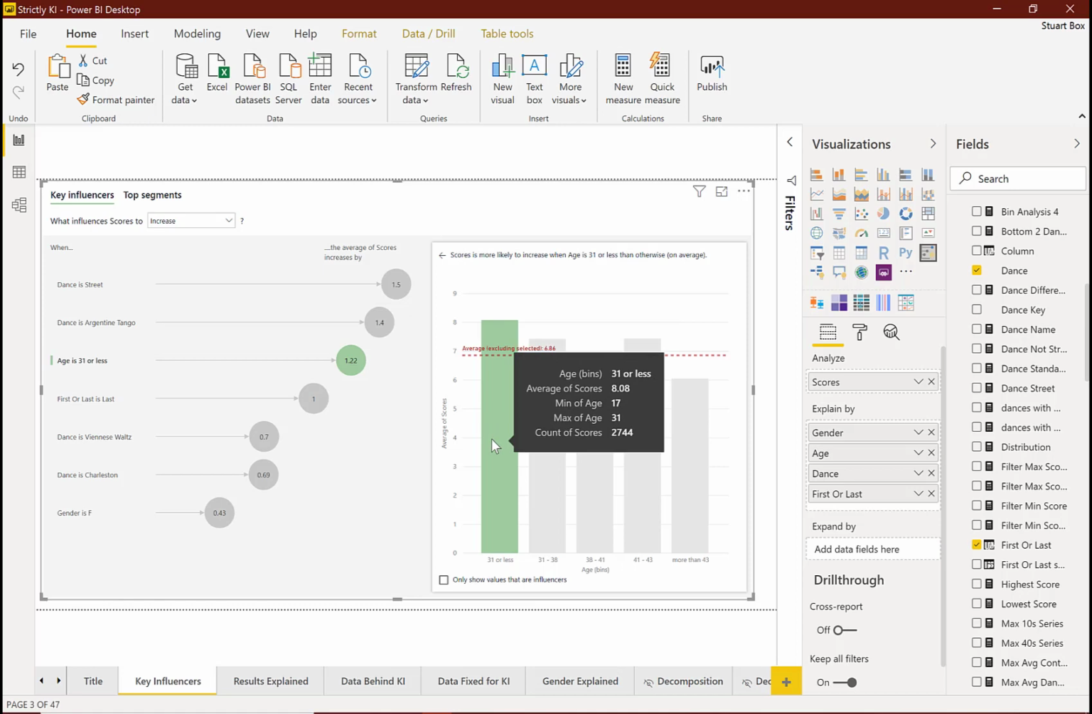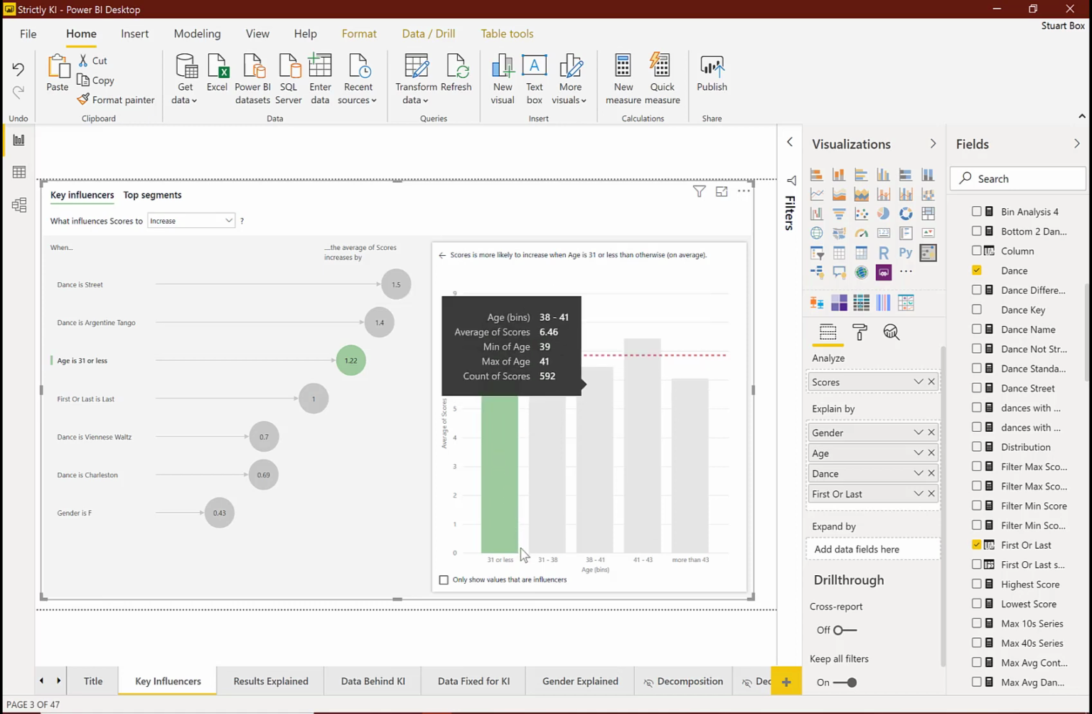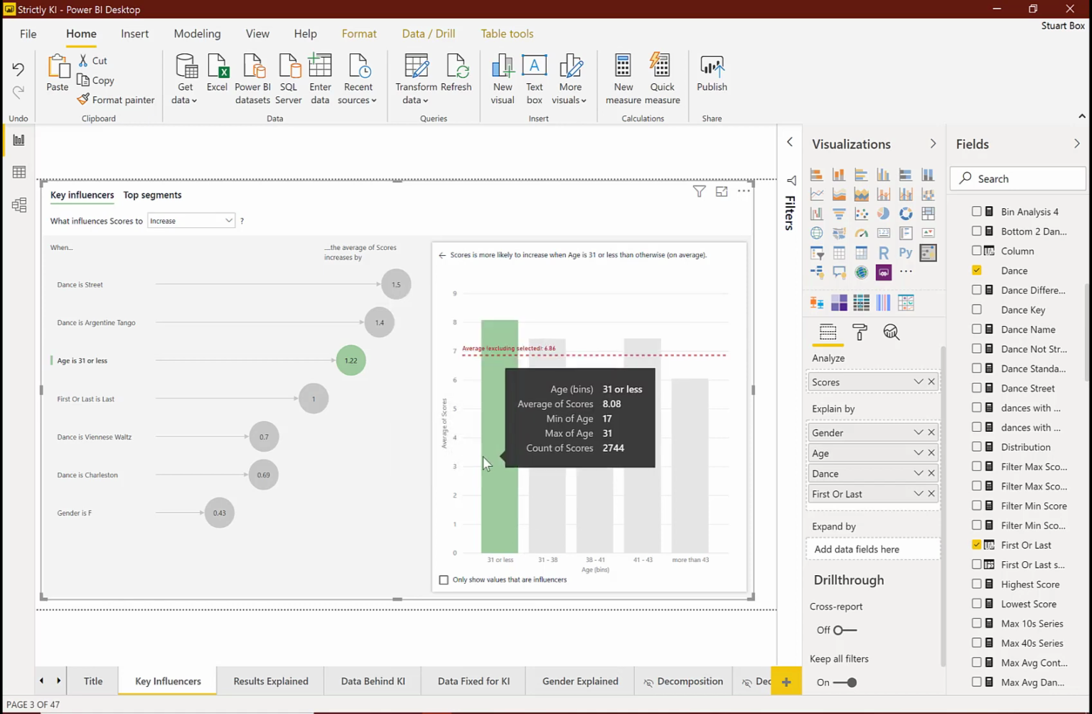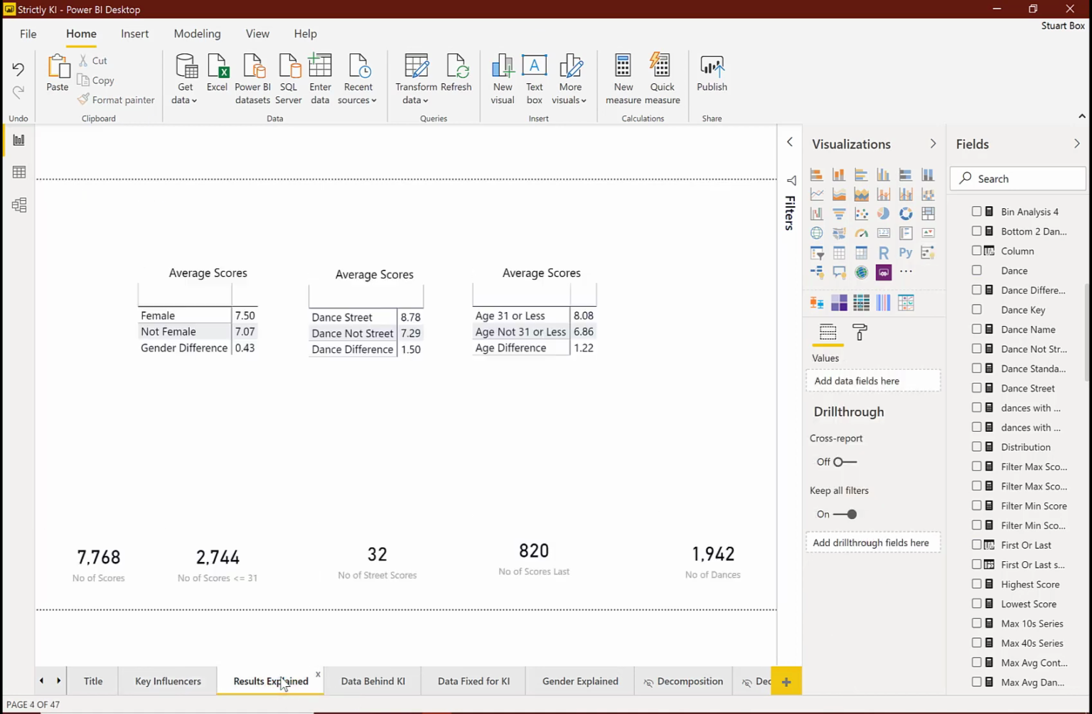So again, we can see that contestants in this age range get an average score of 8.08, but all older contestants get an average score of 6.86, and again the difference there being 1.22. So again, we can go and look at these calculations in a bit more detail. So what I've done is I've done my own calculations just to cross-check what's going on behind the Key Influencers visual. So I'm just going to move now to this page, Results Explained.